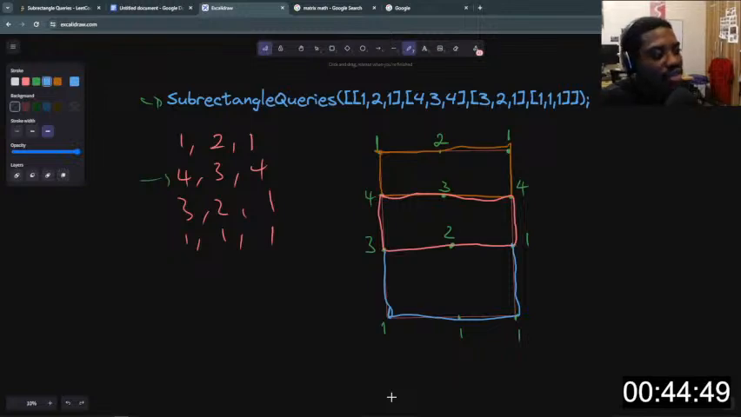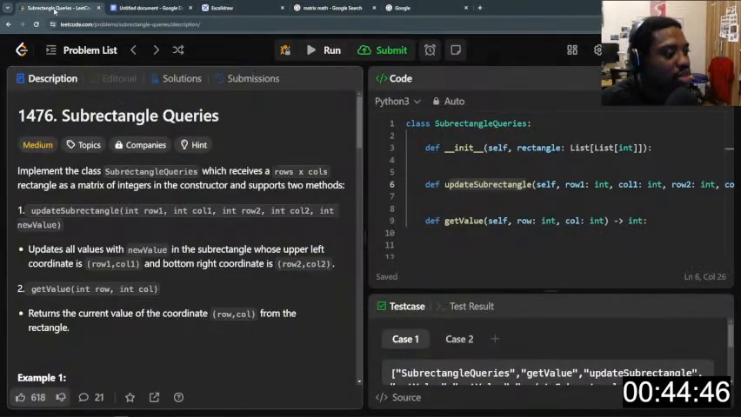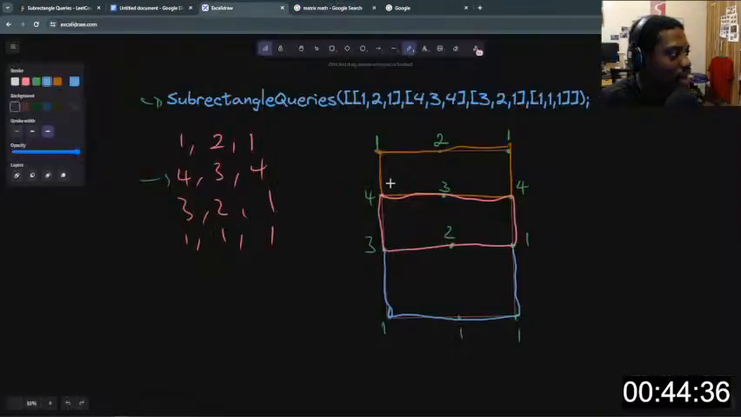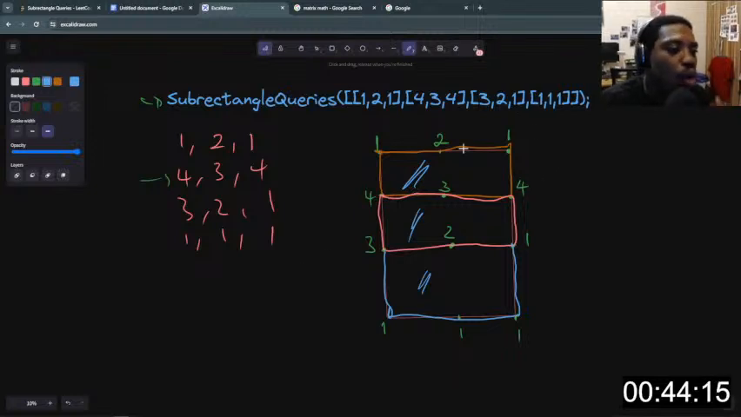Now here is the next problem, right? The next problem says update sub rectangle. Now we want to update any of these rectangles here, any of these sub rectangles here. Here we have one sub rectangle, this another one, this another one, and the other one too is a sub rectangle, but we are just going to stick to these 3. Now the question wants us to write a method within our class that can update the sub rectangle, or any given rectangle actually.